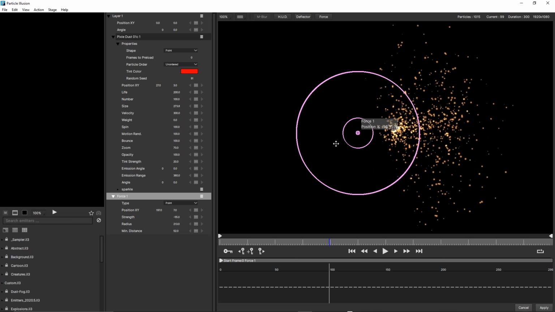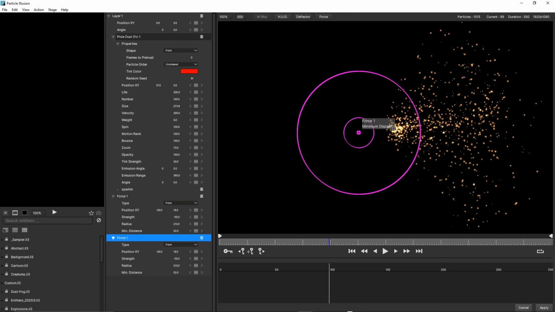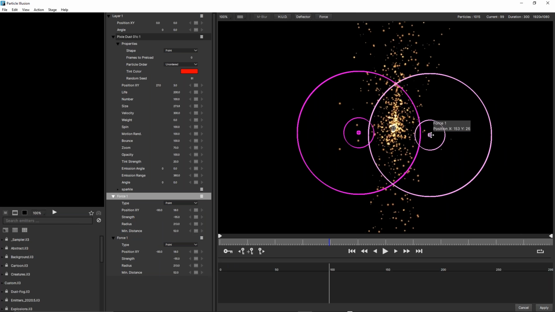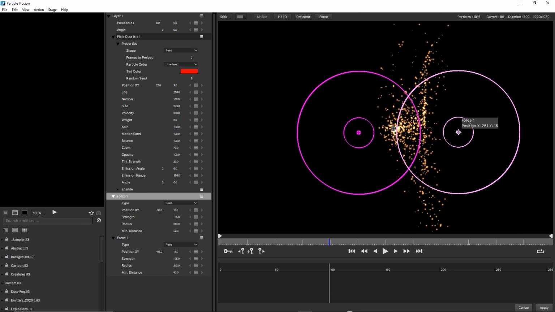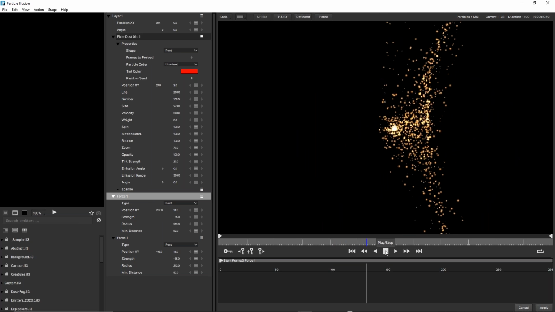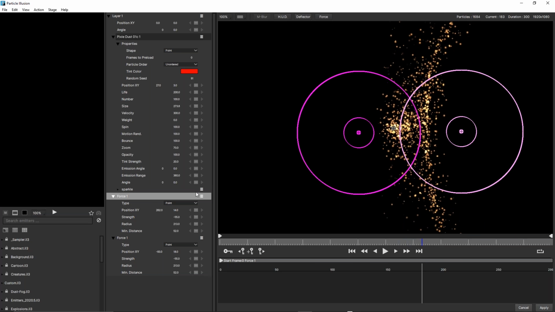If I duplicate that, just by coming over to the hamburger menu and choosing duplicate, and bring that one across to the other side, you see I can push them back like that. So I get a really kind of force field look going on. So a lot more control now with the new point type and grid type in your Particle Illusion setup.